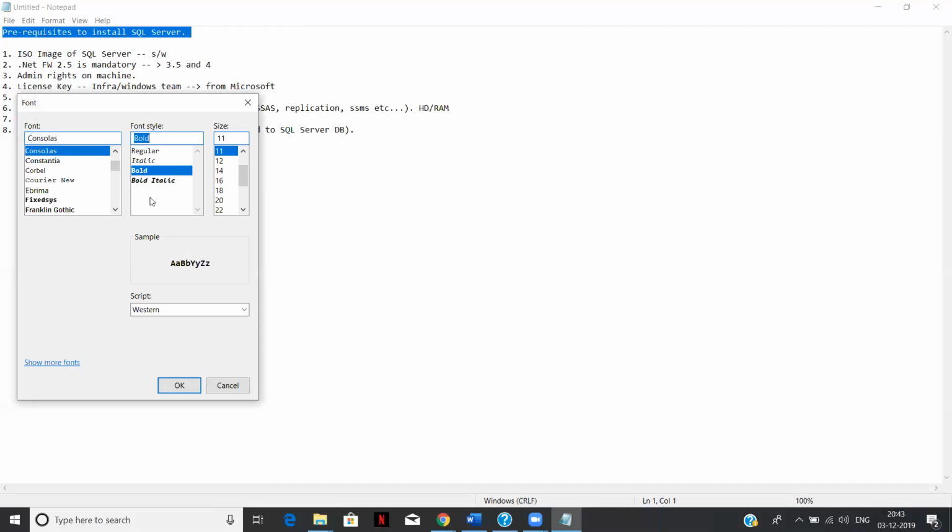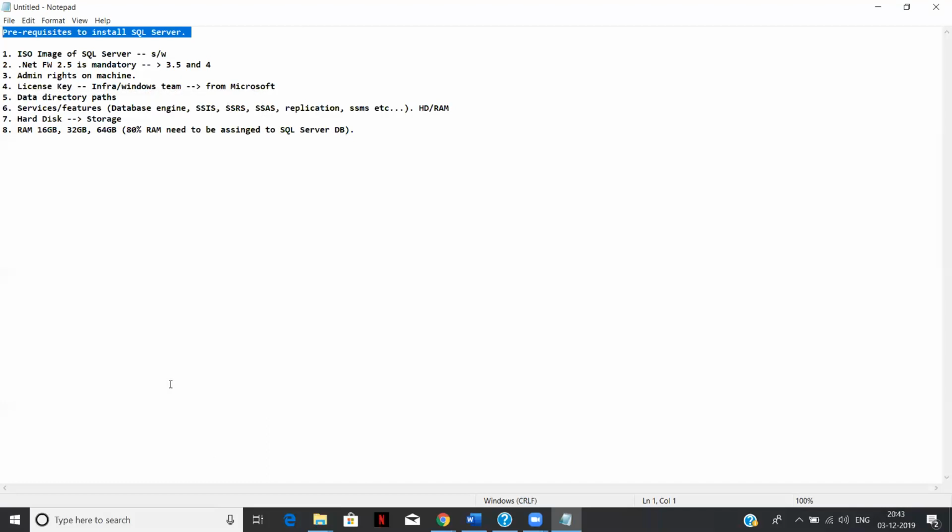Another thing is the 80% to SQL Server. It is based on Microsoft recommendations, because it's the best practice. Microsoft best practice is to assign 80% of RAM to the SQL Server and the remaining 20% of RAM to the Windows machine. Hope it is making sense, right? Do you have any questions on it?